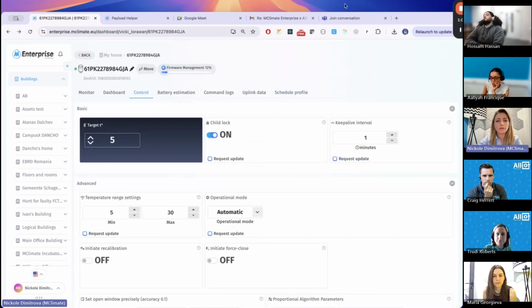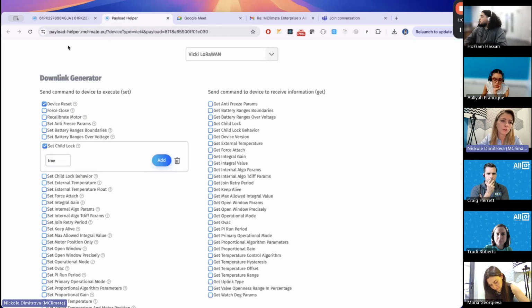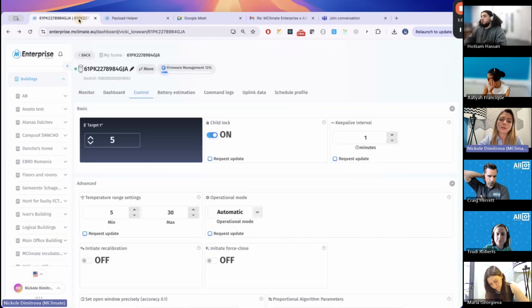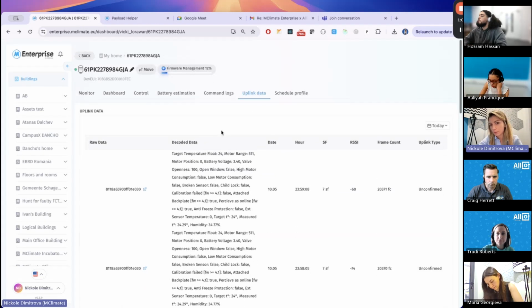People have different reasons for this, so it is again very useful. This is why we created this payload helper, so people can use it, generate their own commands, and then go back to the enterprise and send them to their devices. In the uplink data, you have the decoded data, then the date, hour, and so on. So basically all the information that you have in the graph from the first monitor tab, you have it here, but in a more raw format.